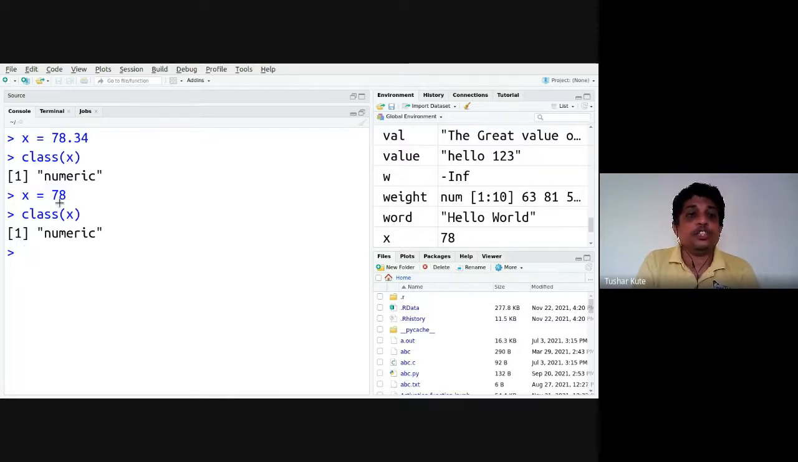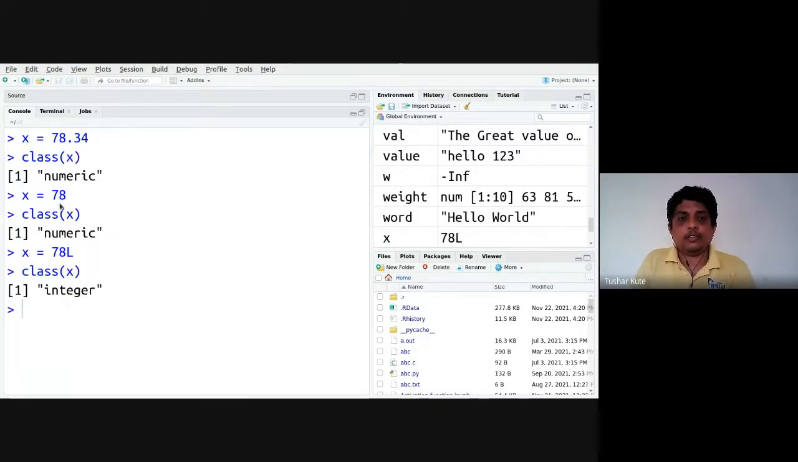The third is integer. For integer, we need to write L at the end. See that? L means long number. In C, long numbers are 32 bits, or in Java they are 64 bits. But long numbers do not contain a dot or a decimal point. This is the third kind of data I can store inside the variable X, an integer.